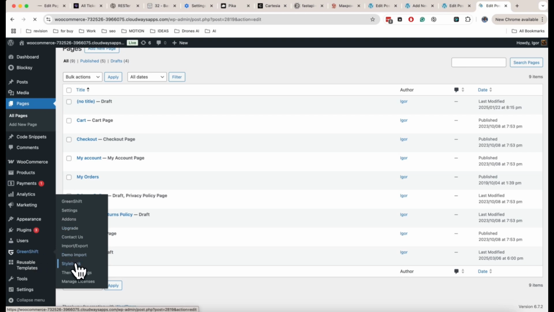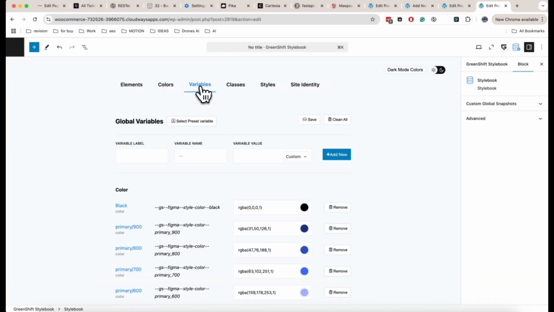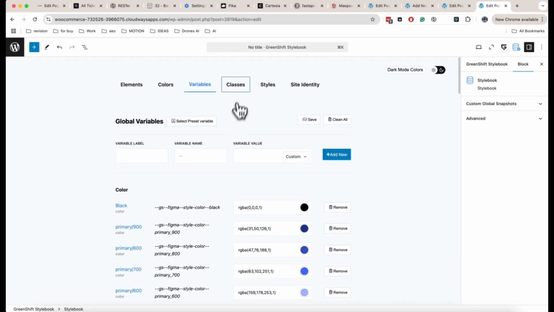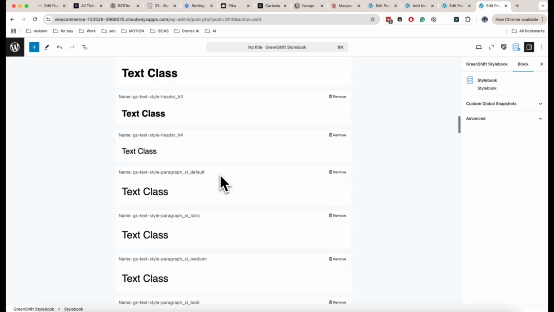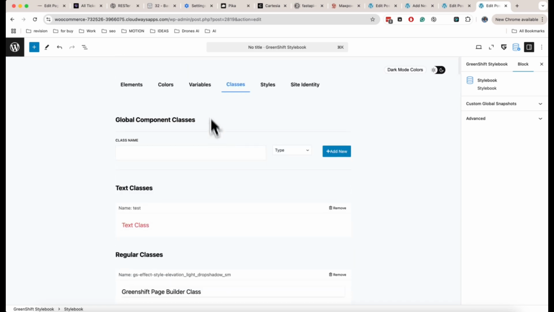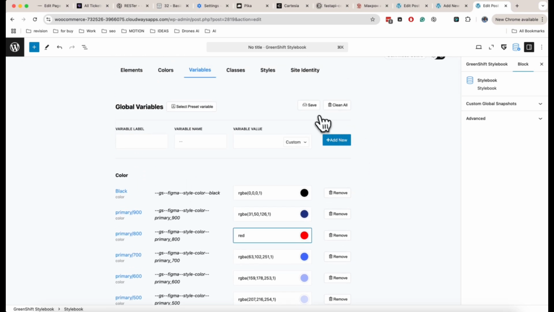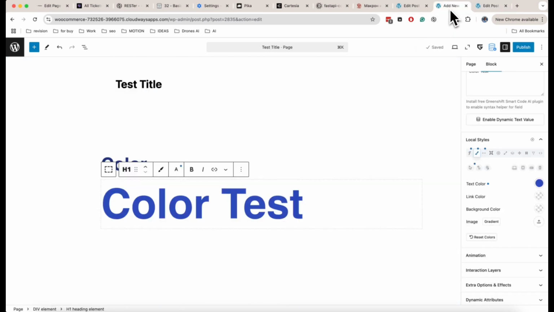You can change all global options of the site inside Stylebook. As you see, we have all local colors from Figma imported as variables and all typography styles imported as global classes. Now, let's change our variable to something else and don't forget to save variables after changing. If you update pages where we had variables, you can see the colors are also updated there.